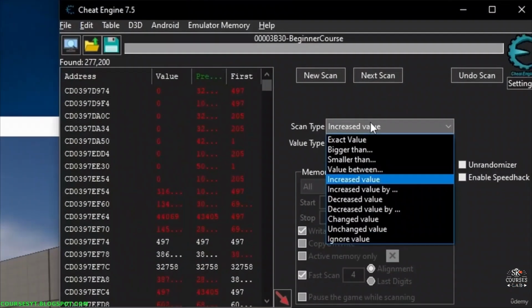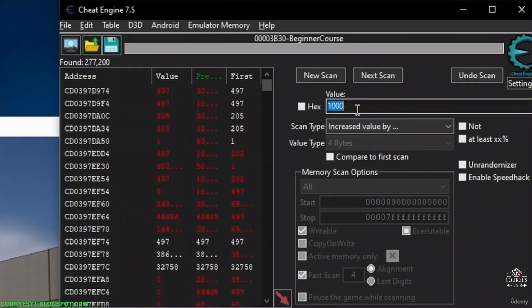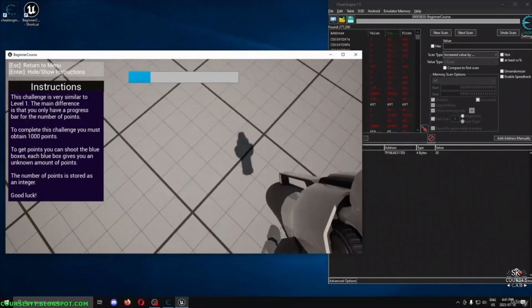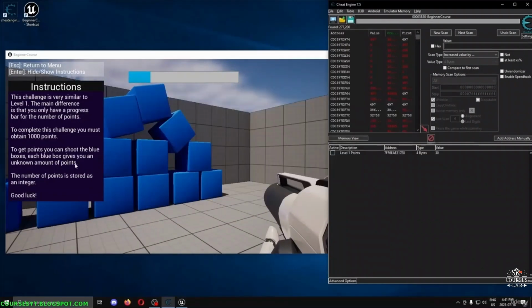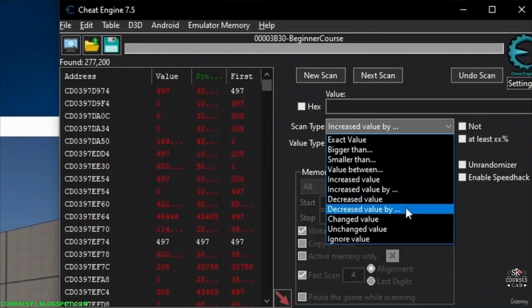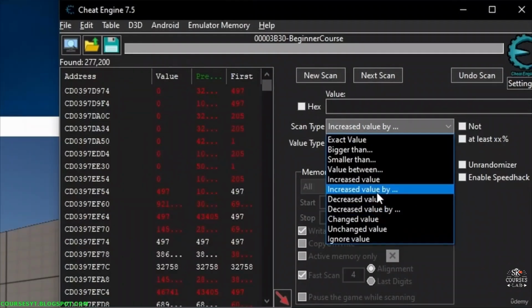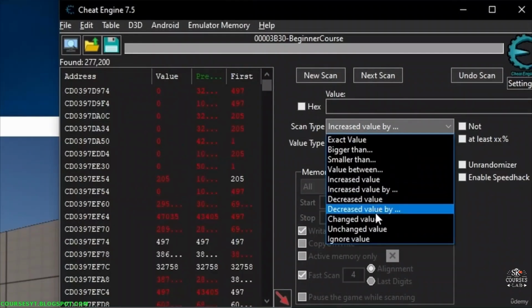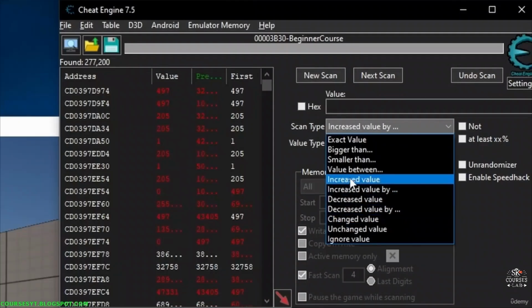Now, the other options include increase value by, which we need to provide a value for. However, as the instructions say, we don't know how many points each box gives us, so we don't know by how much we've increased the points. Next up, we have decreased and decreased value by, which is the same as the increased value options. And then we have changed value, which is the same as increased value or decreased value. And unchanged value we'll use in just a second.